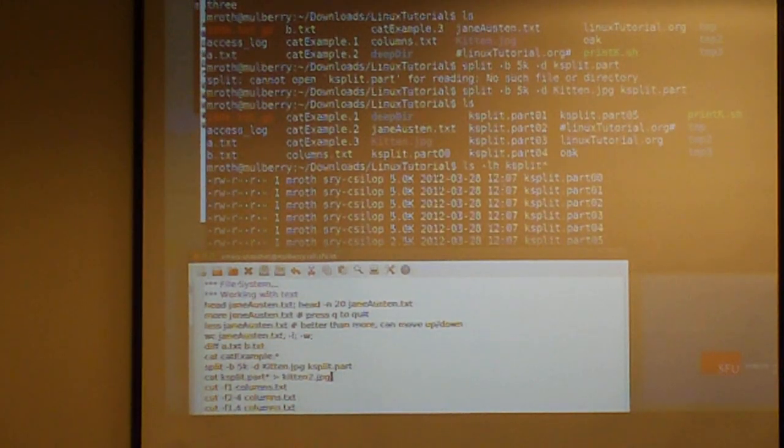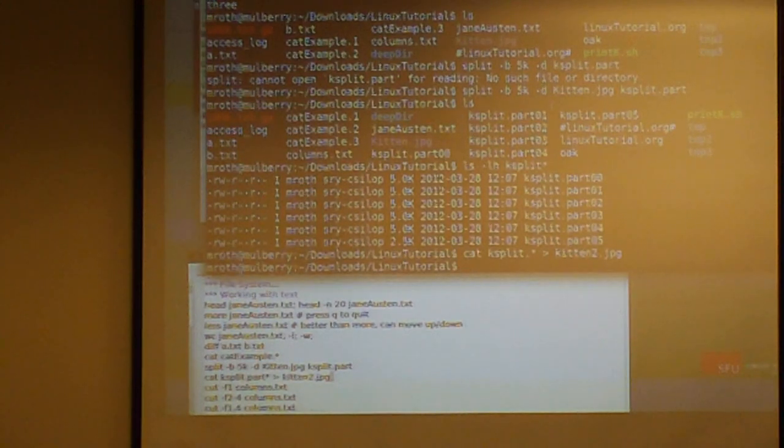Okay, you can just drop the dash D. It's an optional one just to name them to have numerical name. Does that work? I didn't try all these on a Mac. Most of them will work on the Mac, but there's a few subtle differences between the Mac commands and the Linux commands in how they're implemented.